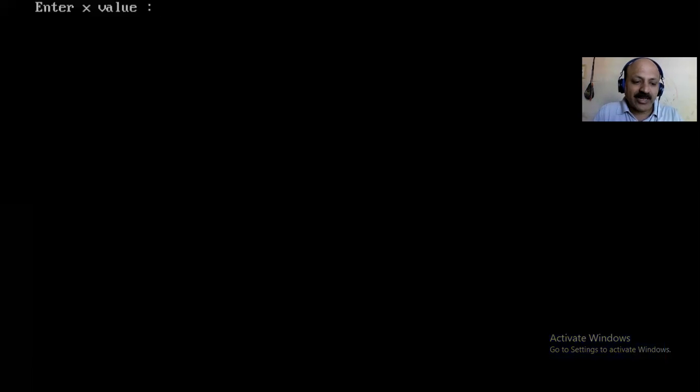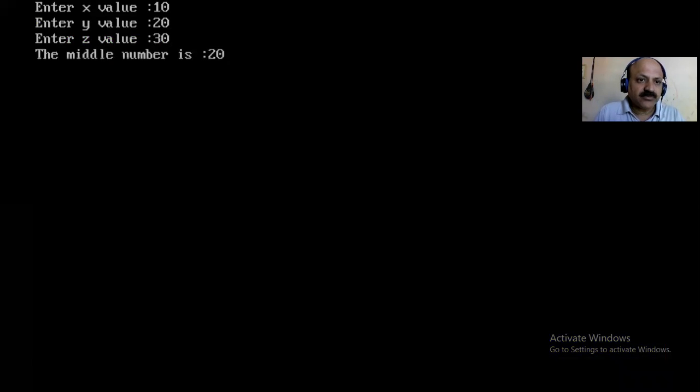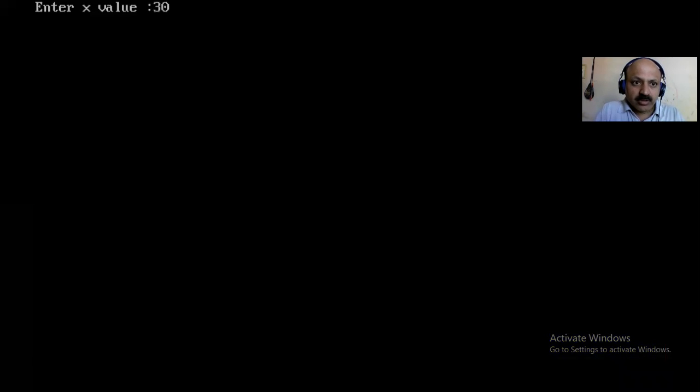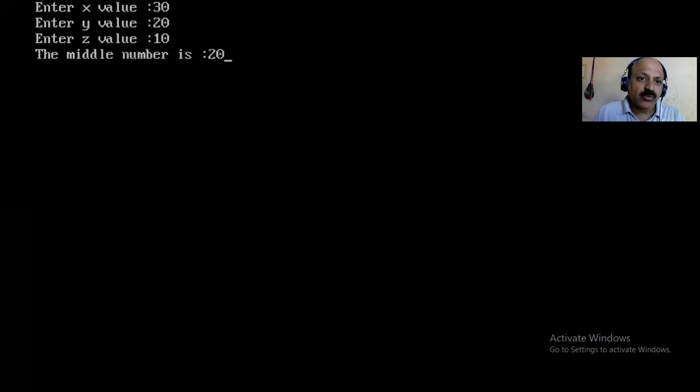Now two cases for y. So here 10, 20 and 30. Y is fixed, 20 is the middle number. So yes, that is perfectly our output. Now 40, 20 and 10 for Z. So Y is fixed 20. So that is the second case for Y, two times. Yes, that all passed.